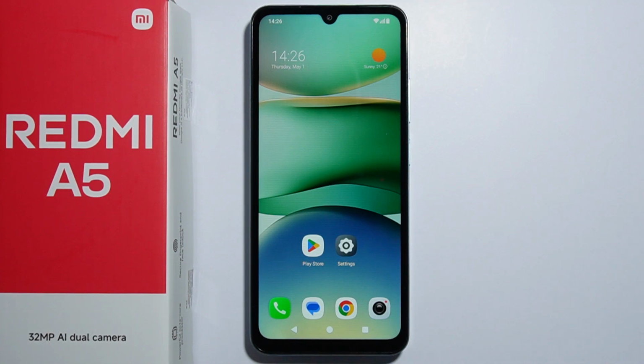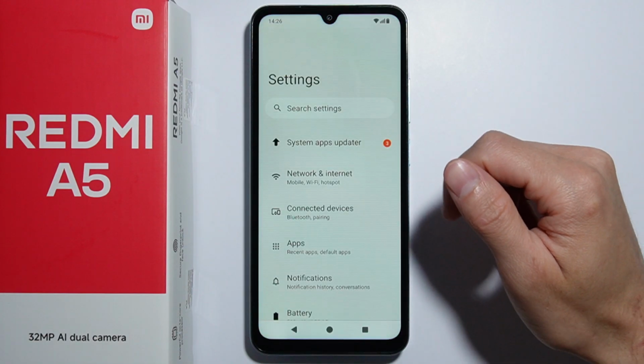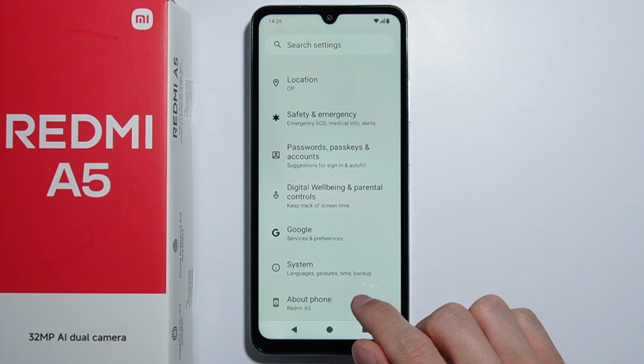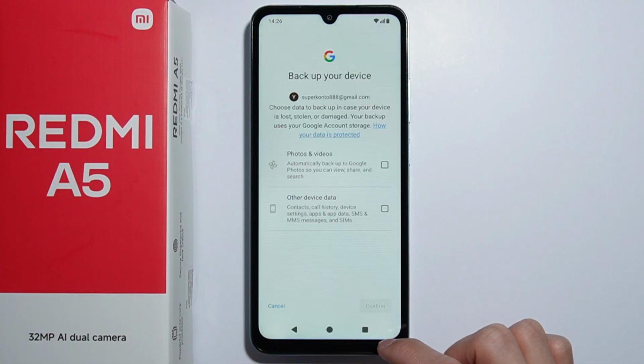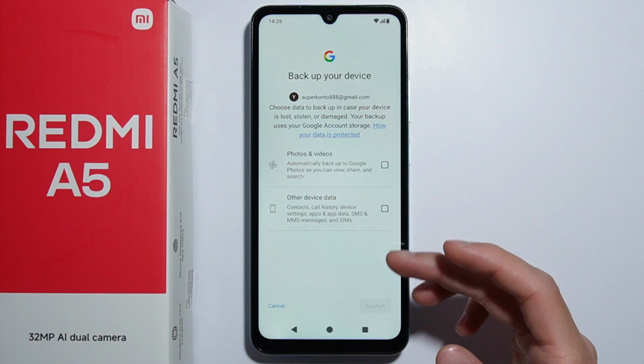To perform data backup on Redmi A5, all you simply have to do is first go into the settings. From here you will have to scroll all the way down and go into System. And from here go into Backup. And here you select what you want to backup.